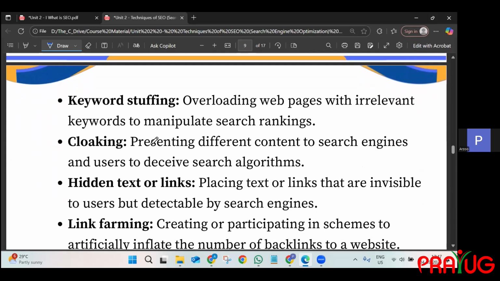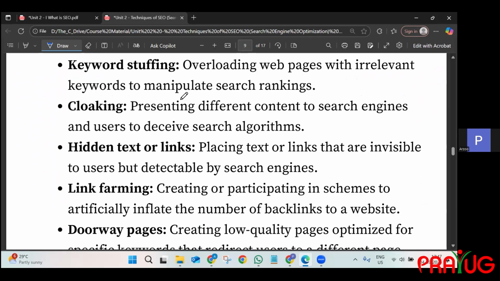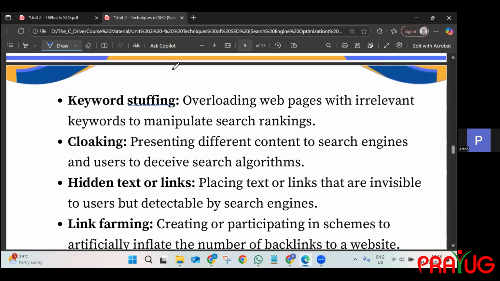So discussing what is included in black hat SEO, that is keyword stuffing, as the name suggests, stuffing. So they are stuffing the keywords, but in white hat SEO we discussed that we should use keywords naturally. We don't have to stuff them. Keyword stuffing basically includes overloading the web pages with irrelevant keywords so you can manipulate search results. So keyword placement should be done in a natural way, not by overstuffing or repeating the same word again and again. So you should not do that.